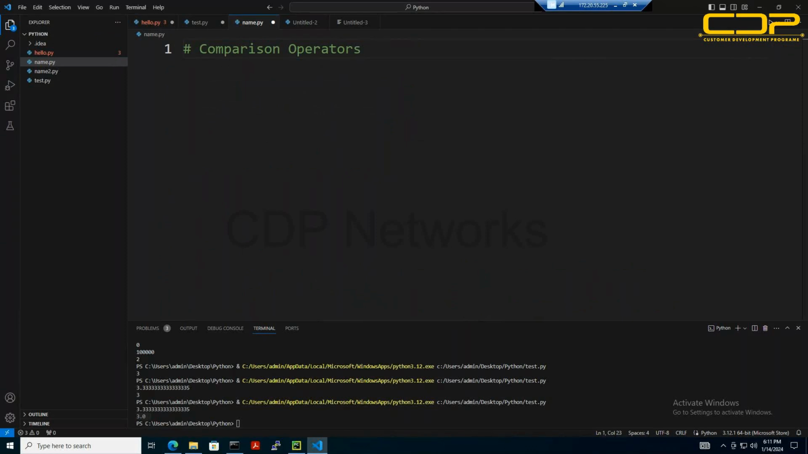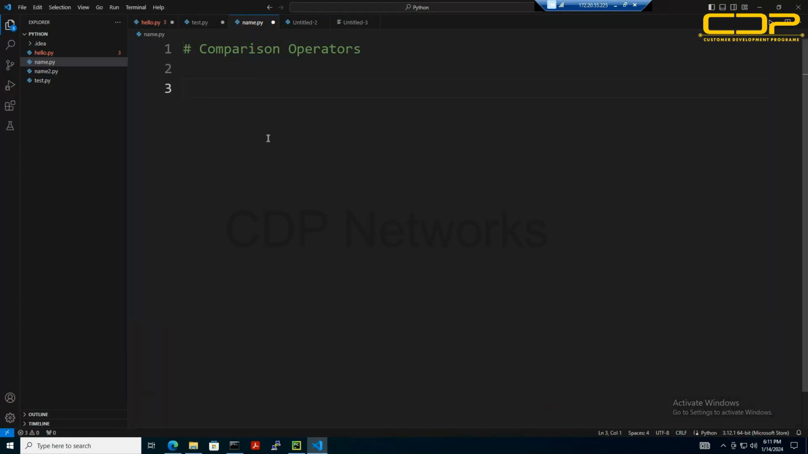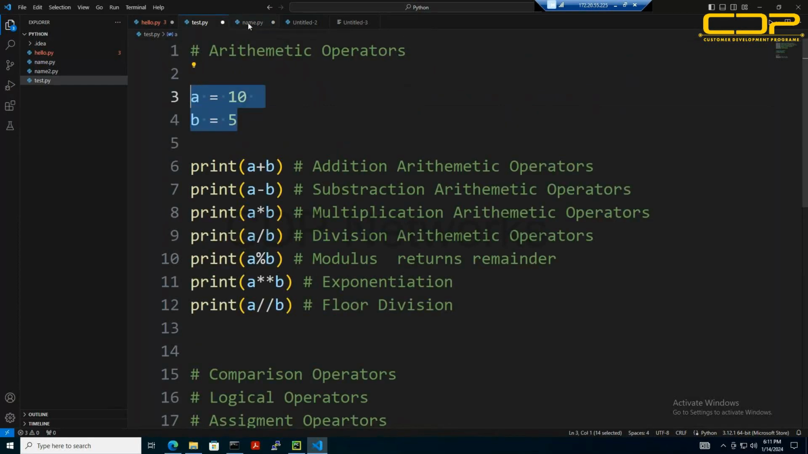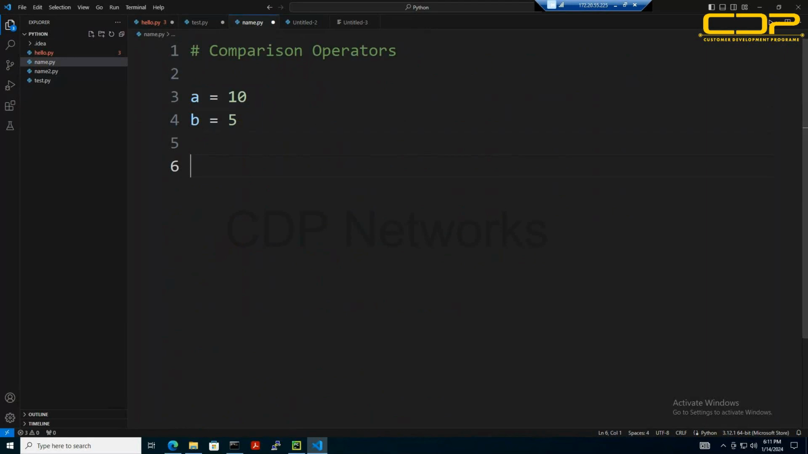So let's talk about comparison operators. The name comparison itself says a lot. So I don't need to say much on comparison operators. Simply, I will tell you the functions of comparison operators. We will take the same example of A and B. Comparison operators are generally Boolean. Okay, it will be either true or false.